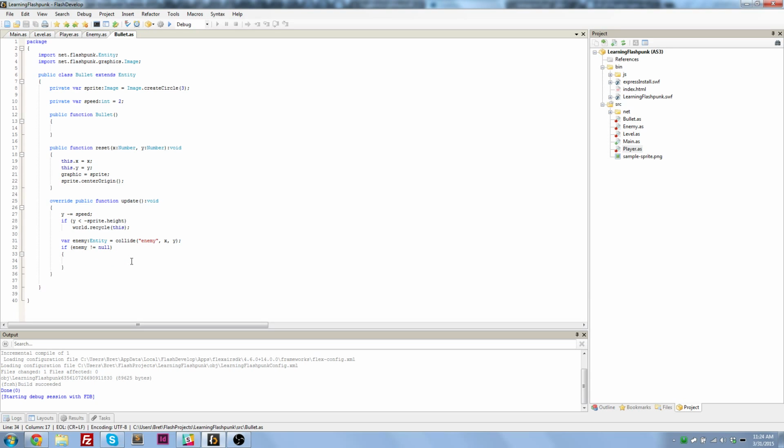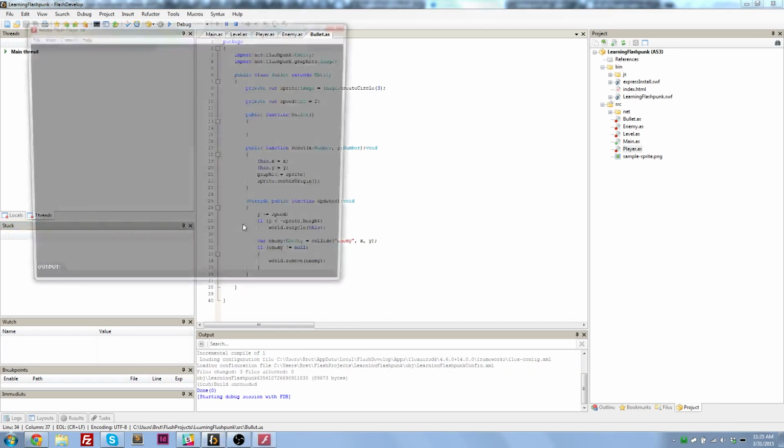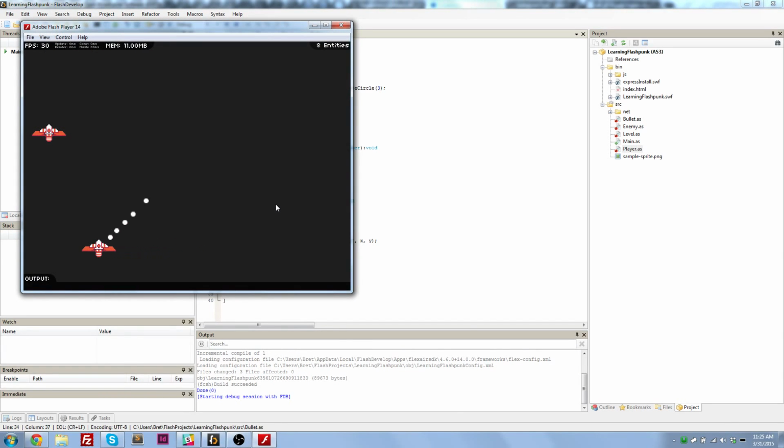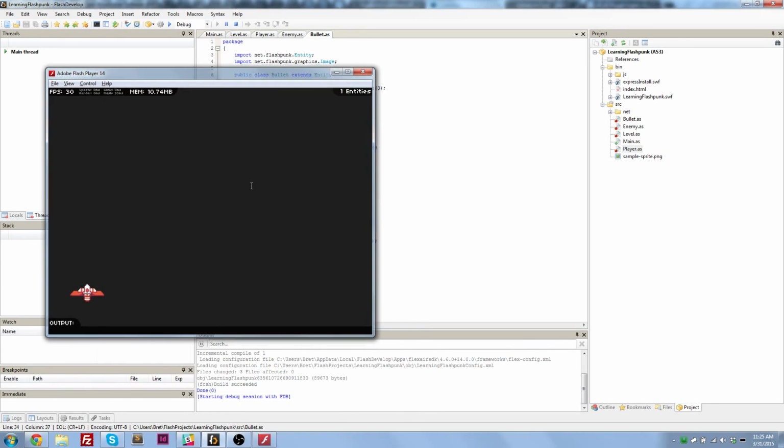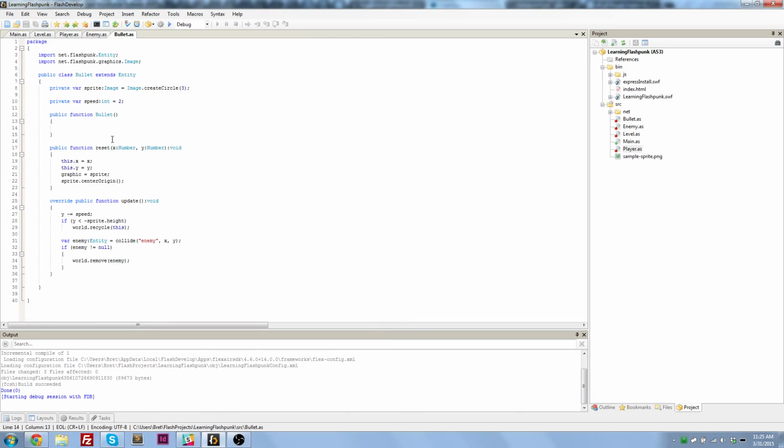So if enemy is not null, what we need to do is fp, wait, no, we don't need fp, I'm sorry. World dot remove enemy. Alright, so if we go over and try shooting our enemy, you ready? Nothing's gonna happen. Oh wait, something is going to happen. Never mind. Did I already set that up? I don't remember setting that up. Alright, well it worked. So I didn't set up a hitbox for this bullet, which is interesting, but it still did collide.